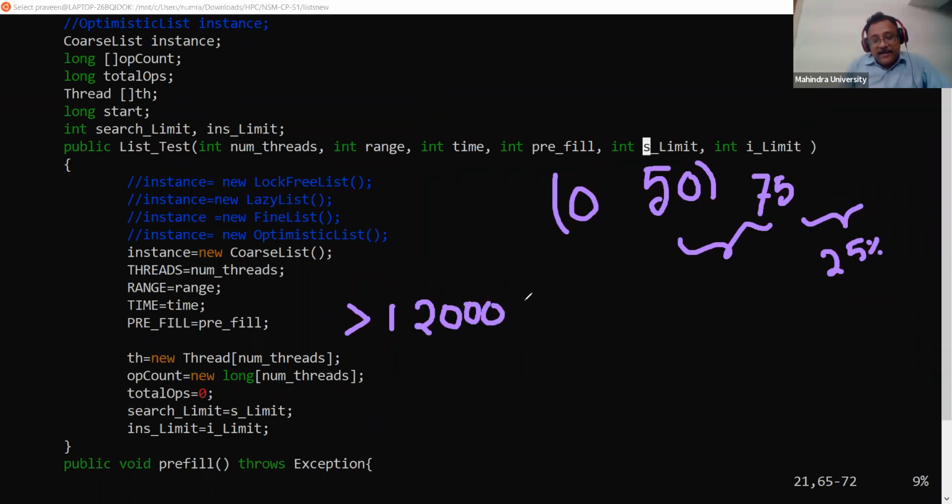Time is in milliseconds. If I say 10,000, it means this program is going to be executed for 10 seconds.